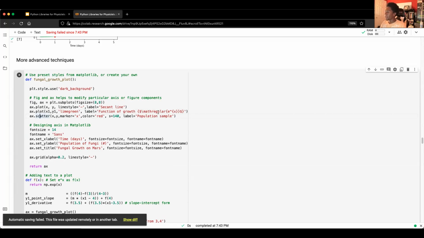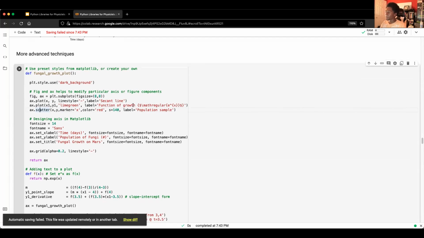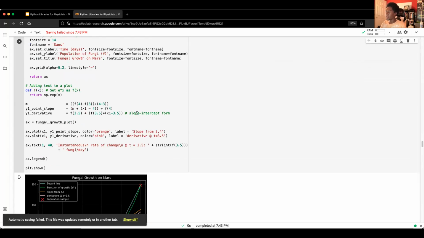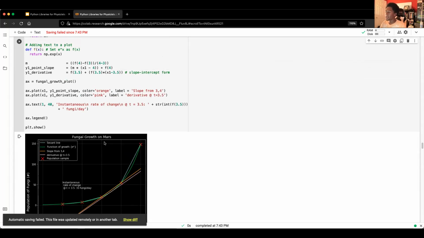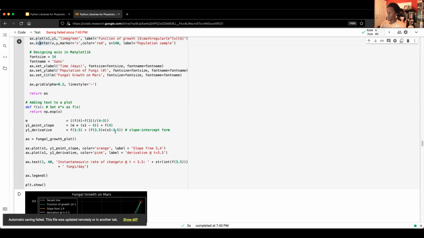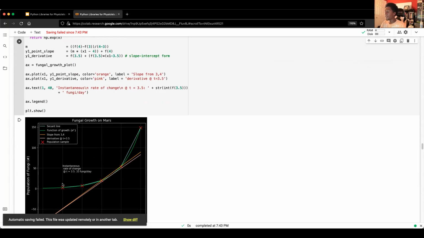Then you'll have your scatter plot here, and since this is not a function, this is more like different points, I want this to be, let's say someone on Mars found different data points of this fungal species growing at an exponential rate.